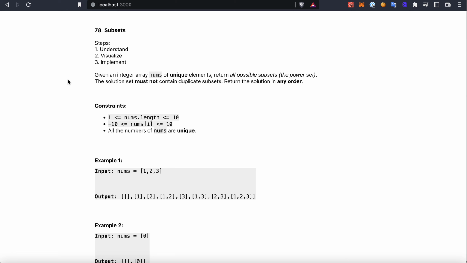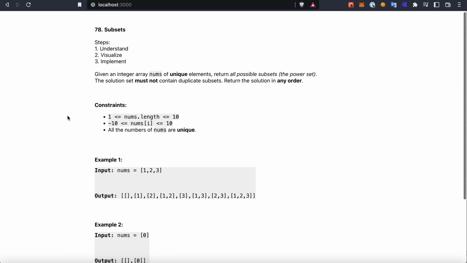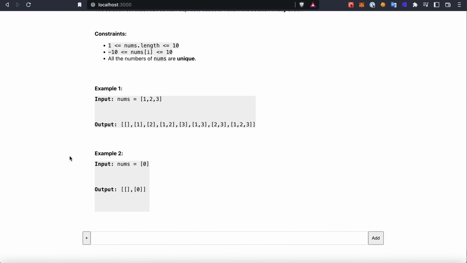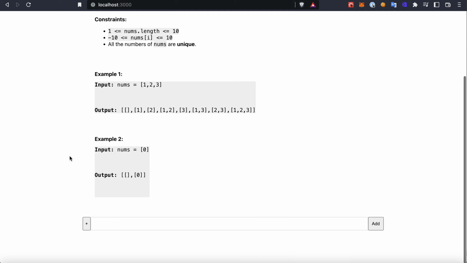Looking at the constraints, there's between 1 and 10 numbers. The value of each number is between -10 and 10, and all the numbers of nums are unique. Looking at some examples, if we start off with 1, 2, 3, we can see these arrays within an array that gets generated. And then example 2, which is the simplest example, a single 0, is going to output this empty array and then an array with a 0 in it within the array.